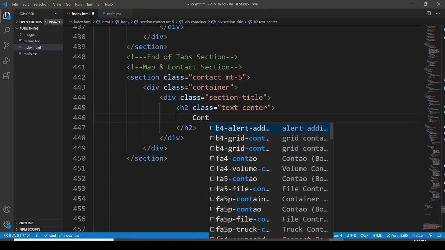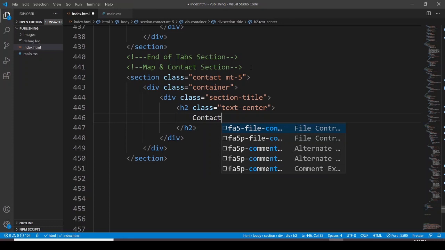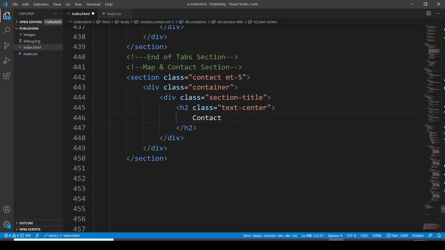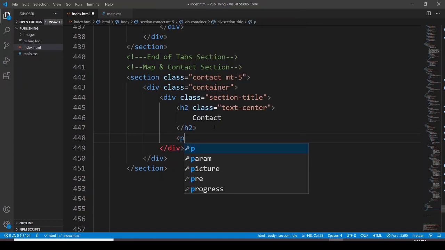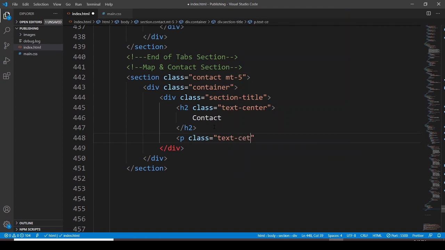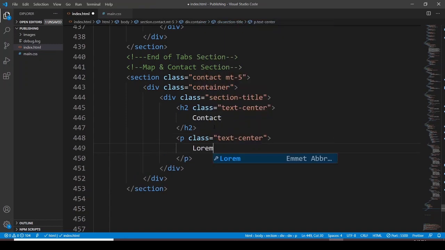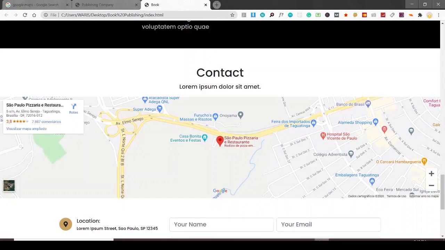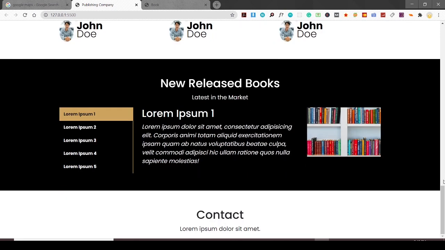Okay, then the title is going to be contact, and then we have to go with some P element, assigning it a class. The class is going to be text center. Okay, and here we have to use some lorem ipsum, could be 5 words. That's all with this one. So first of all, let me show you. Not here, here. Okay, so we do have a contact and some dummy text.